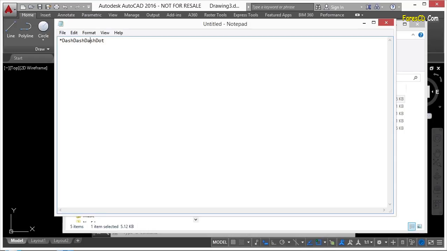I want to make sure I spell it correctly. So I have dash, dash, dash, dot. Once you type that in, and then your comma, then you can put some spaces here, dash, dash, dot. Remember, this is just to show what it kind of looks like. Okay, so that is our description. Press enter.